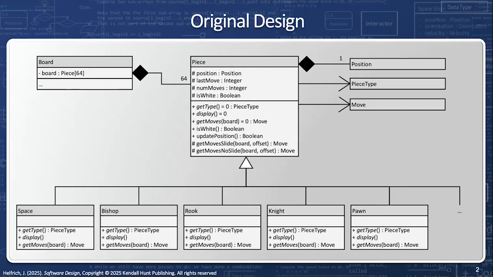Observe that the piece class and its derived classes both have a public interface for board, contains the logic, namely get possible moves, as well as its attributes, namely position, last move, num moves, and is white. Now, what we'd like to do is separate this into the three concerns.